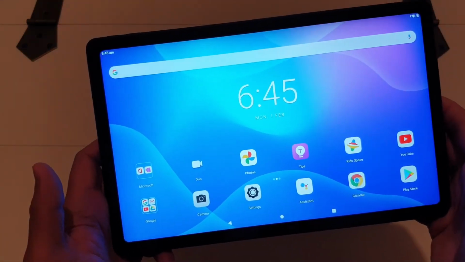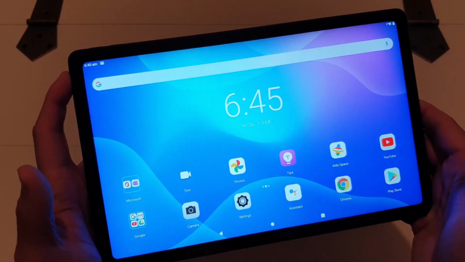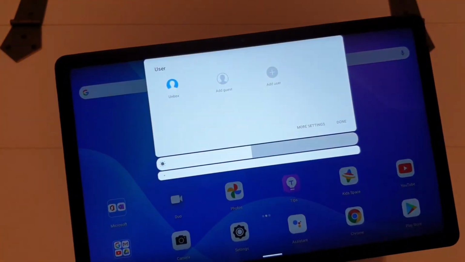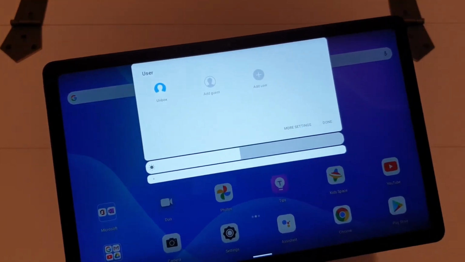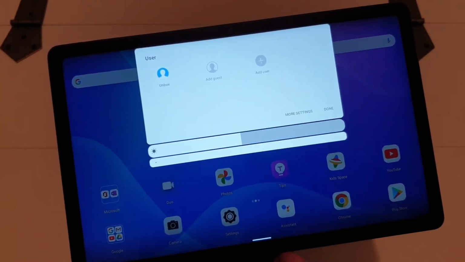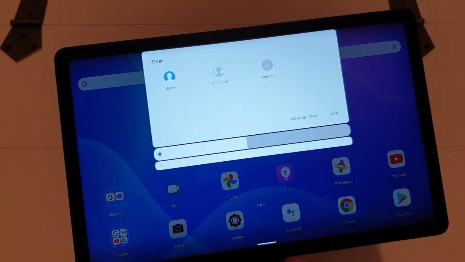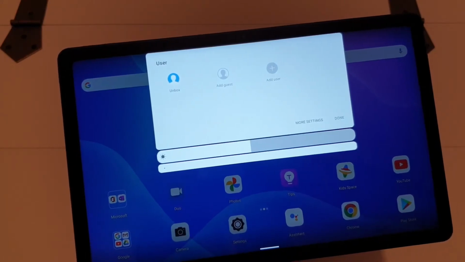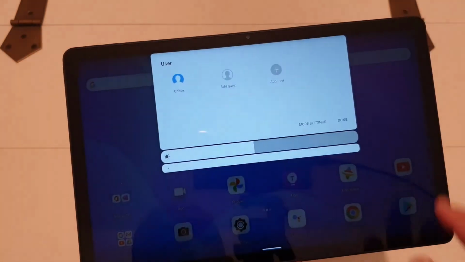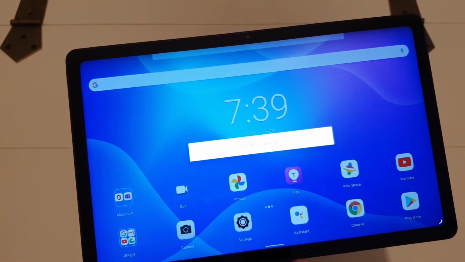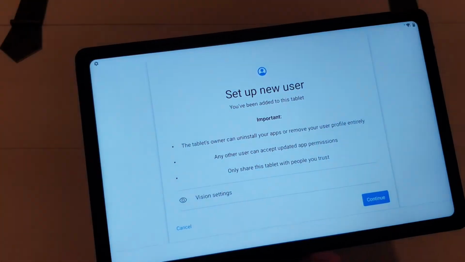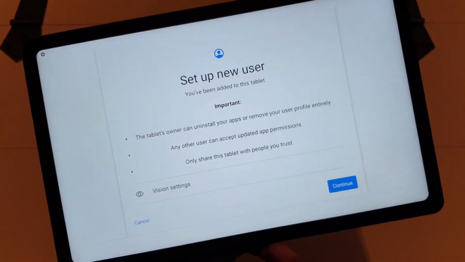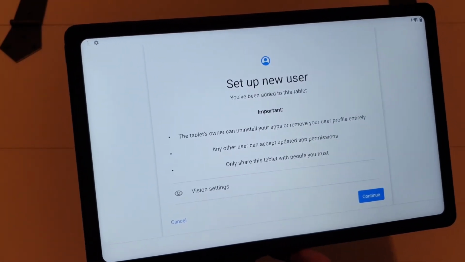Okay, there you go, that's my second account installed. So if I now switch off the tablet, okay, so here we go, setting up a new user. This will be the second account on this tablet.